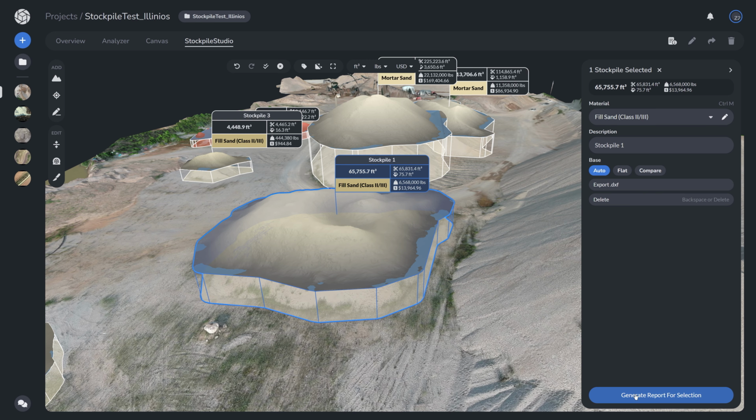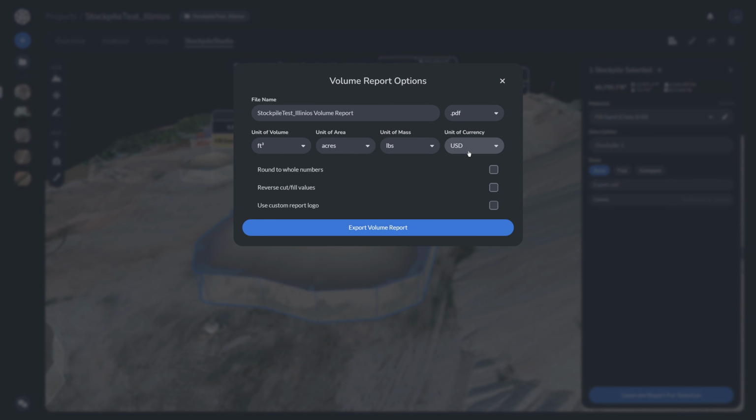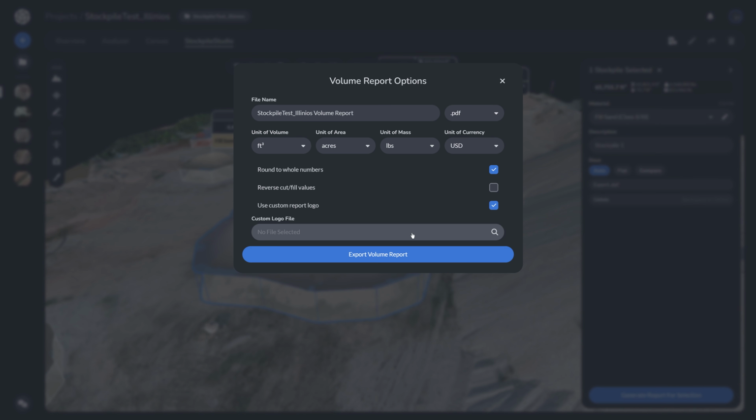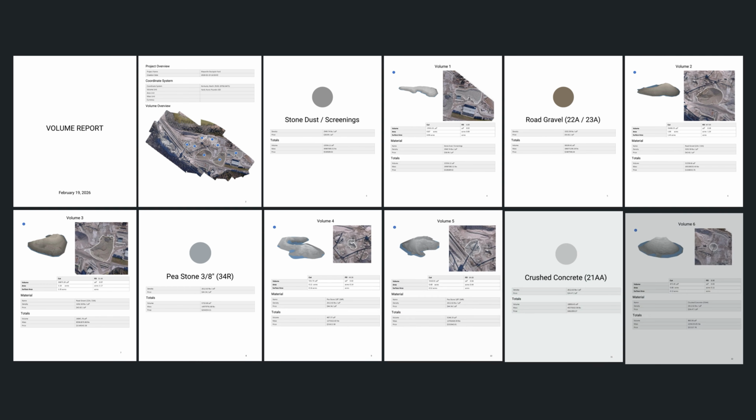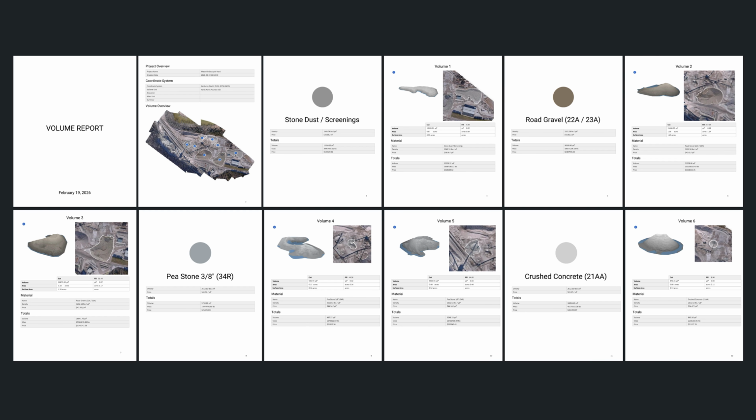Upon completion, you are able to generate a volume report, select your file name, type, and units and currency using the dropdowns, and toggle whether you would like to round to the nearest integer, reverse cut fill values, and use a custom report logo, which you can then upload. Once generated, the report consolidates all stockpile volumes, material information, and totals into a structured document ready for distribution to clients, internal teams, or project stakeholders.